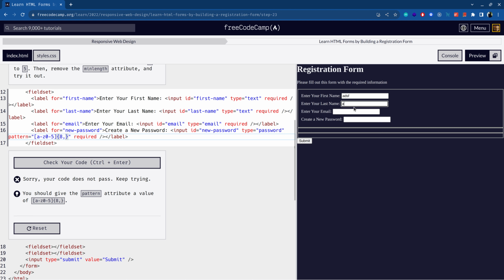If we give some value in here, and let's give it a valid email, and try to submit with less than 8 characters, it says it's not the requested format. If I have more than 8 characters, but I include some numbers that are not supposed to be there, then this is working.